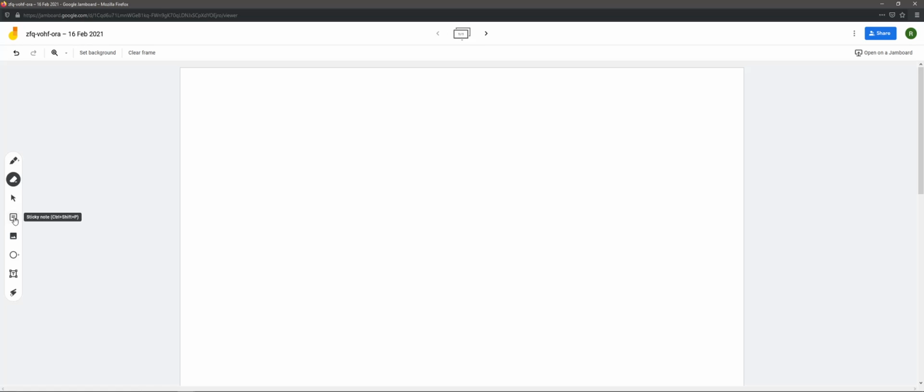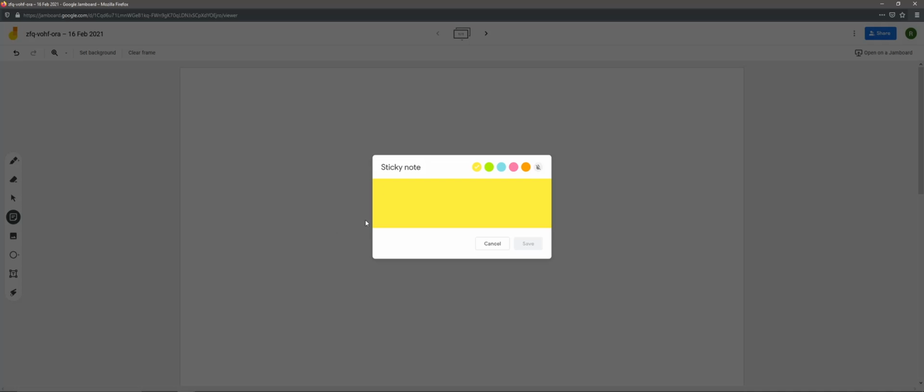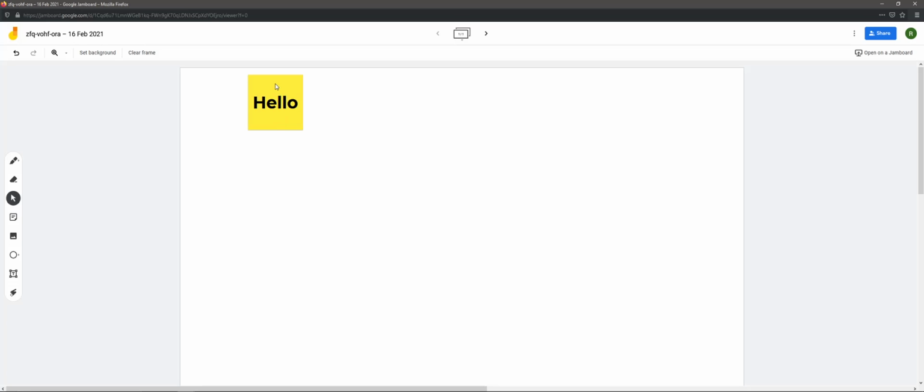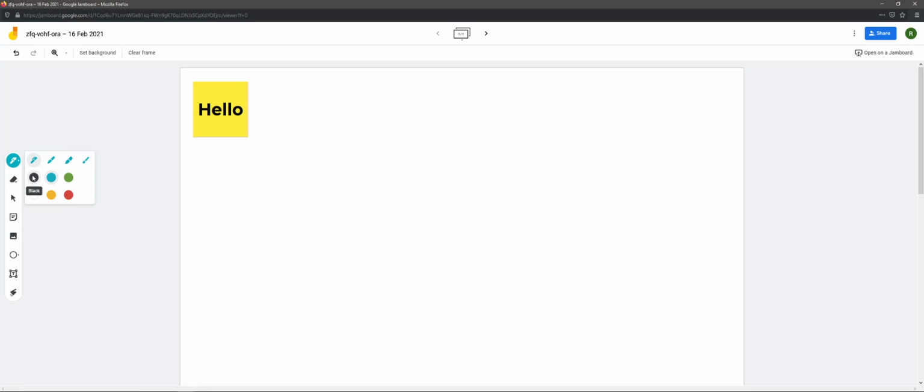Some of these other tools we've got sticky notes. This just opens up a sticky note that again you can change the color of. You can just type something on it, press save, and that sticky note has then appeared and can be dragged about the screen. It can only be dragged about if you're on this option here, if you've clicked the little select tool. If you click something like the pen, what will actually happen instead is you draw over it, which is what you probably don't want.